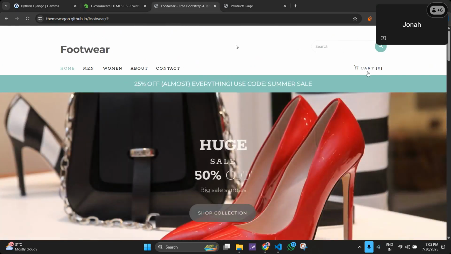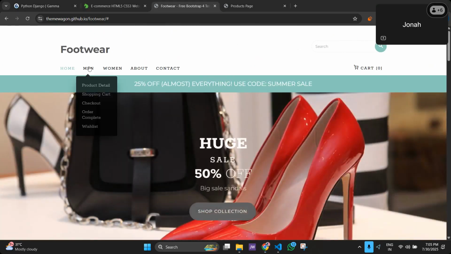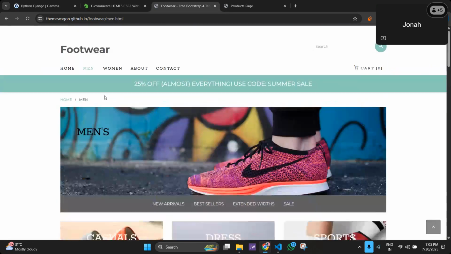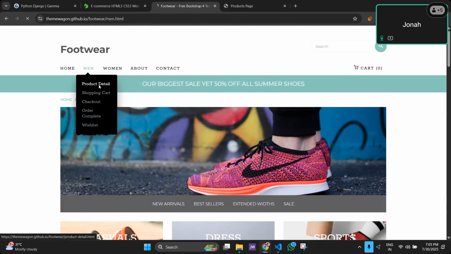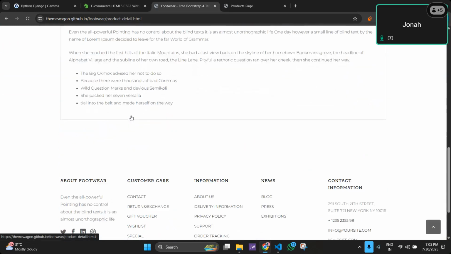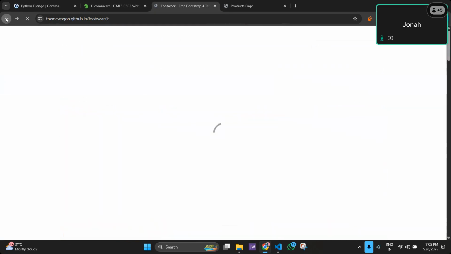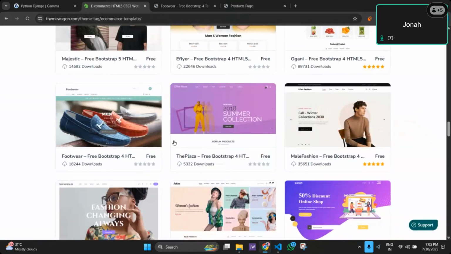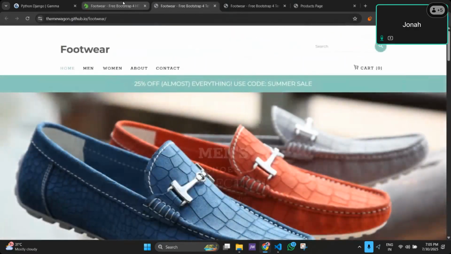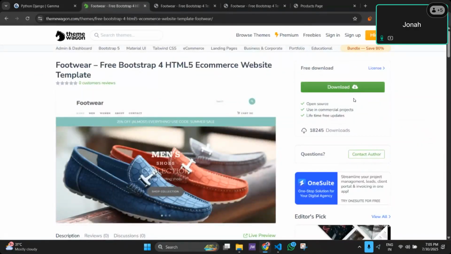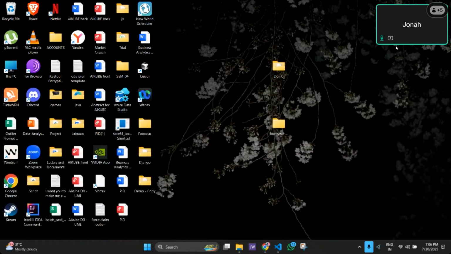And I think you can also see the category page here and the product details page. So this is our website right now. And so I'm going to download the template right now. Actually, I already downloaded the template. You can just download it by clicking on download here. So mine's already downloaded in the desktop down here.